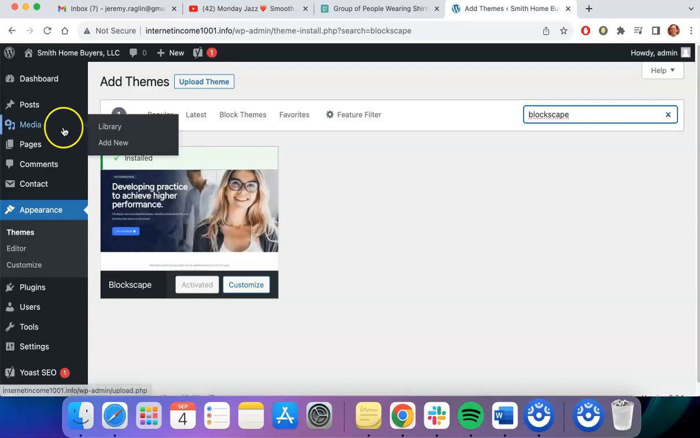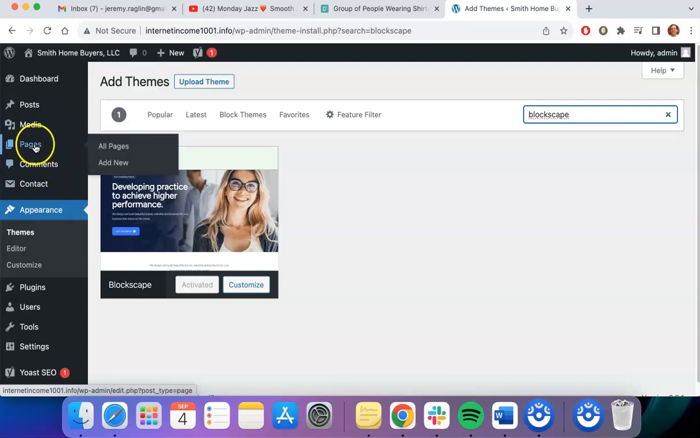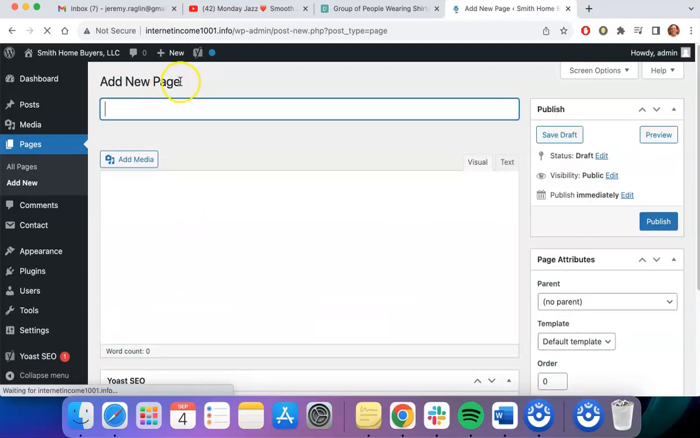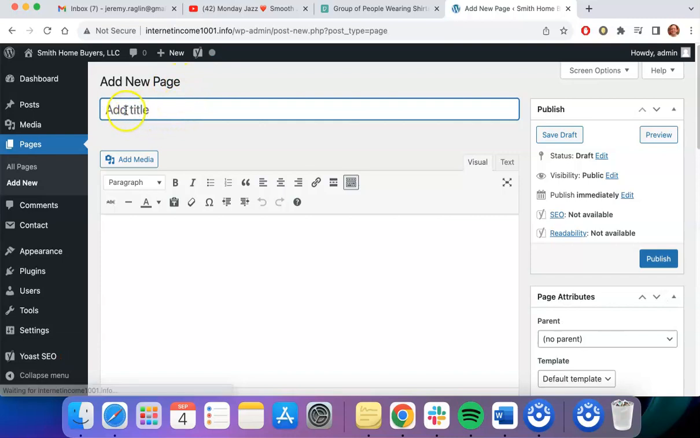Now the next thing that we want to do is add some pages to this website. So we're going to click over here on Pages, and what I want you to do is to add just probably 3 pages. So you're going to add an About Us page, a Contact Us page, and also a Home page. So to add those 3 pages, all you have to do is just click on Add New, and it's real simple. You just type in the word Home, and you click on Publish.